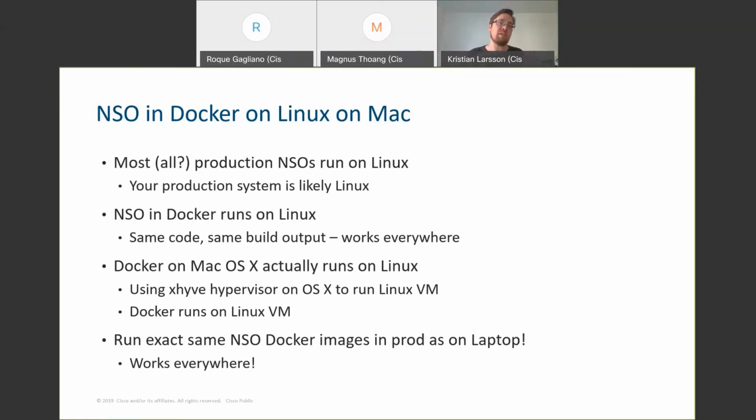So when you interact on a Mac with Docker, that actually goes into this Linux VM and interacts with the Docker engine running on that Linux VM. Now, this is nice from the perspective that when we compile things, it's going to be exactly the same for our production system, for our Linux laptop, as well as our Mac laptop. If we use NSO in Docker, it's going to work the same across everything and have that same uniform feeling. Pretty cool.